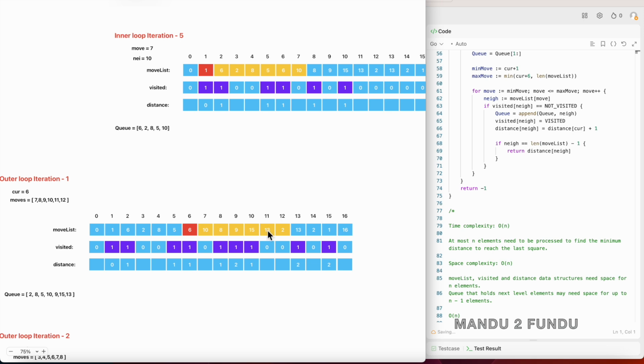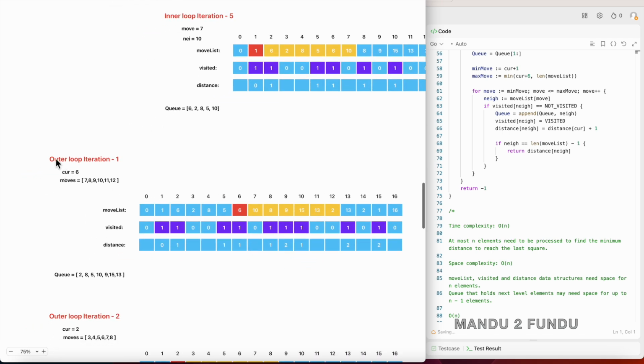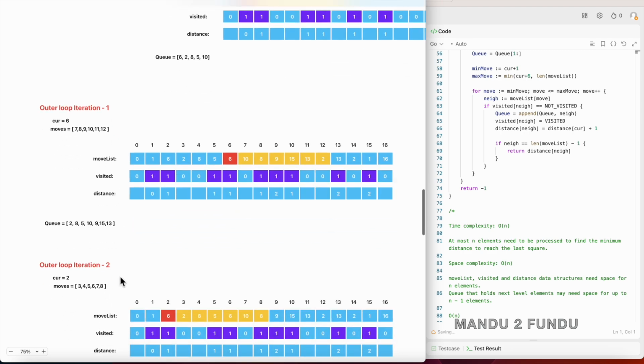Next, 13. 13 is also not yet visited. So we marked it as visited, then add 1 to its distance, and set 2 as its distance from the starting node. So at the end of outer loop iteration 1, we get 3 new nodes in the queue: 9, 15 and 13.